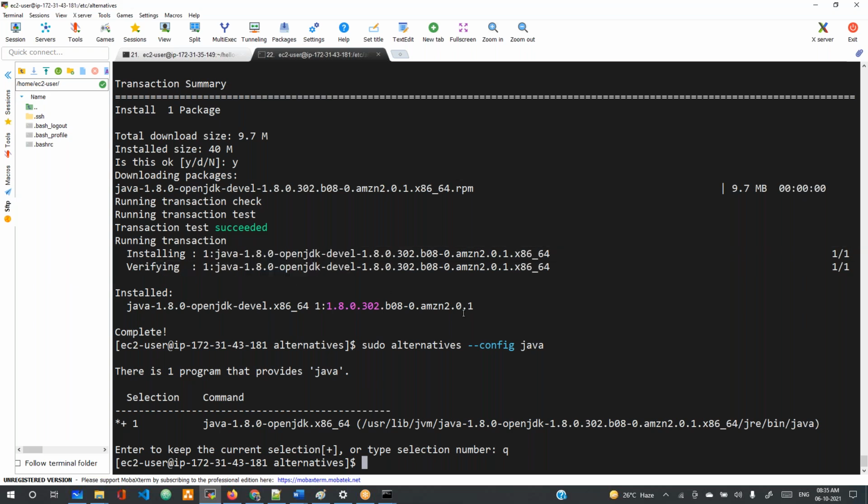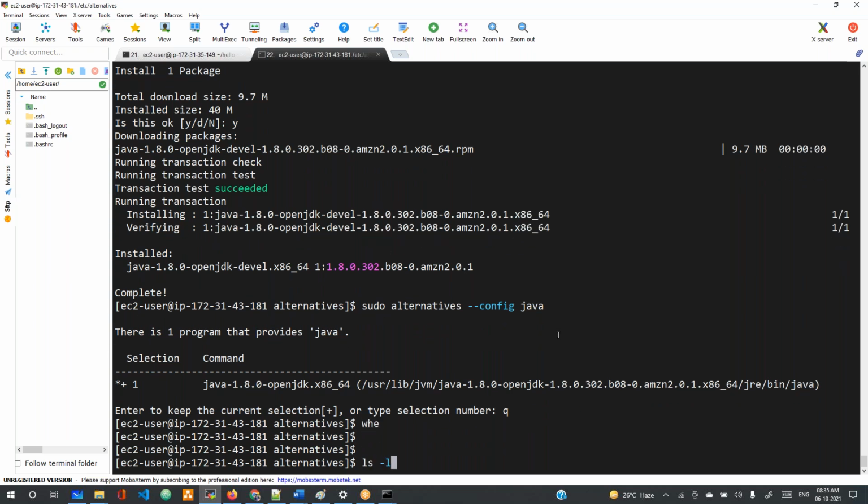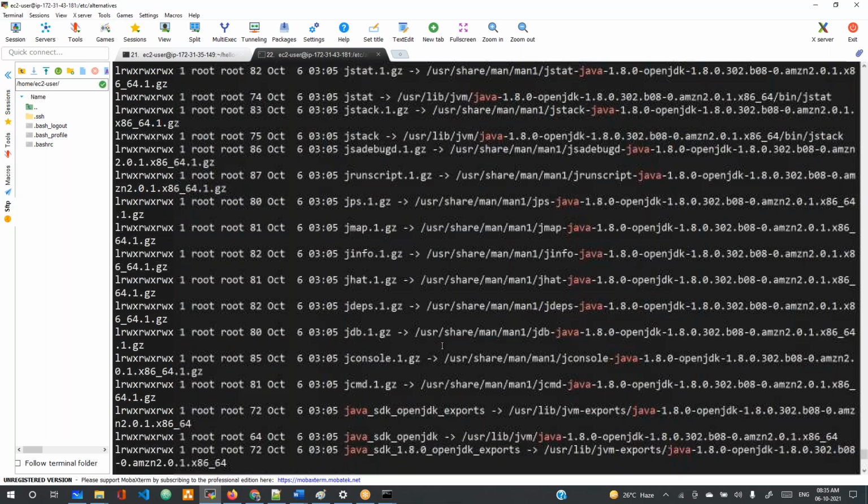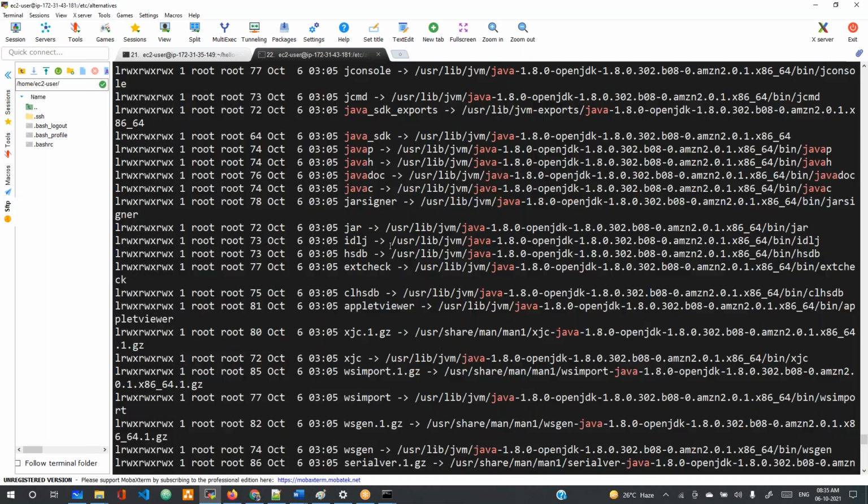Okay, let's do one thing. Now do ls -ltr, grep Java. Let's do grep Java under the same path. Now you can see the javac is not here. Now you can see javac here. You can see Java here.